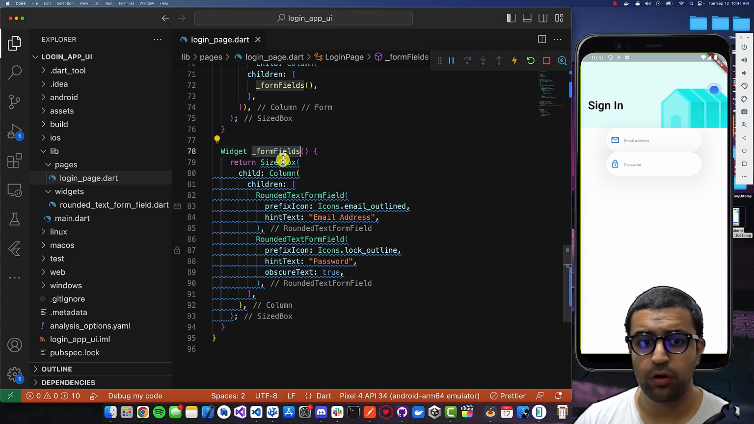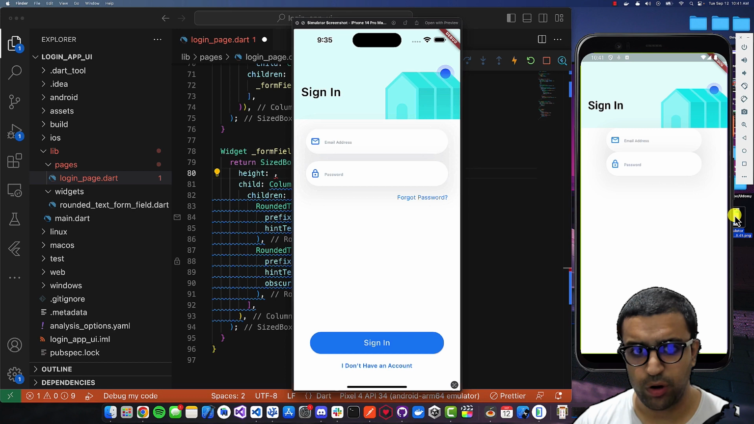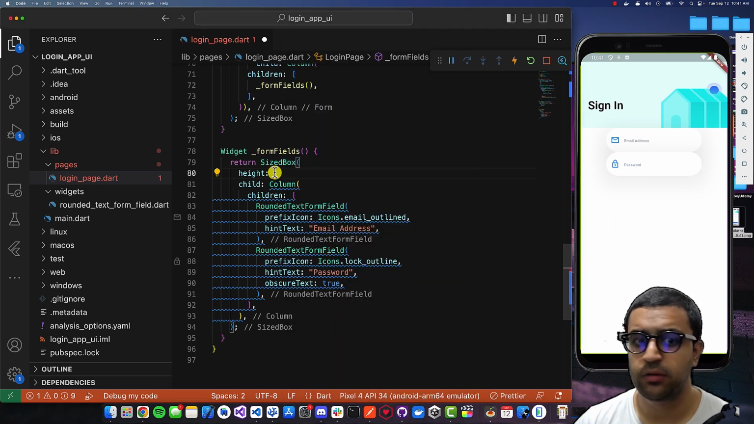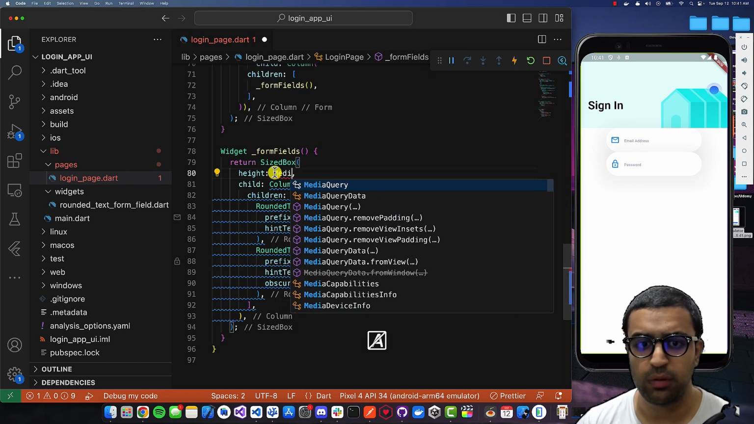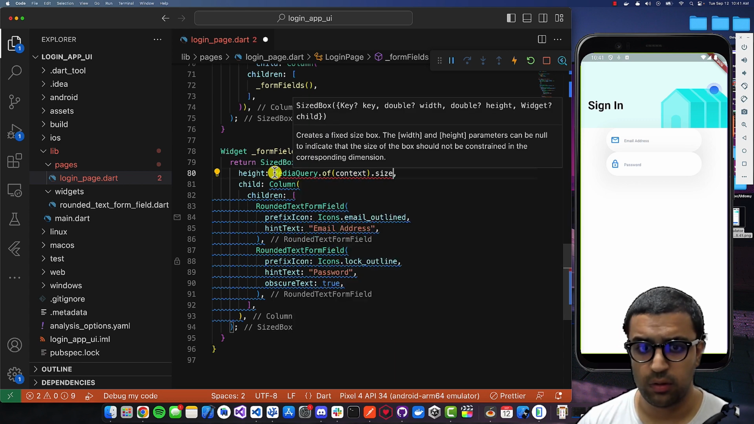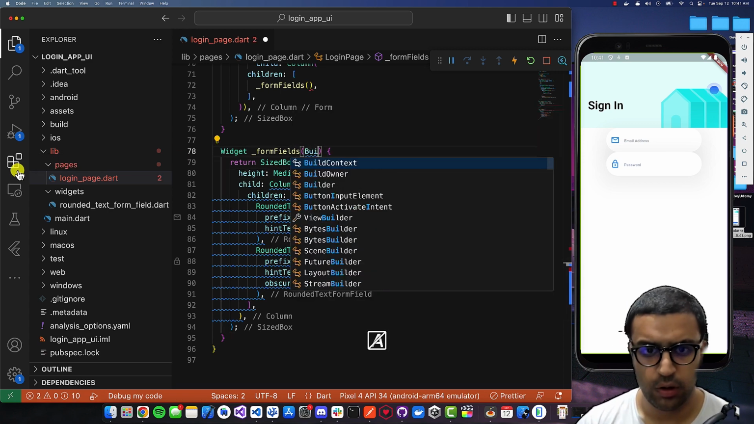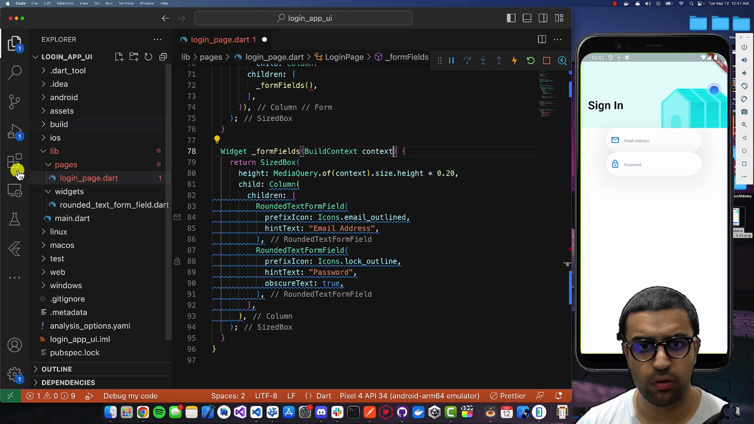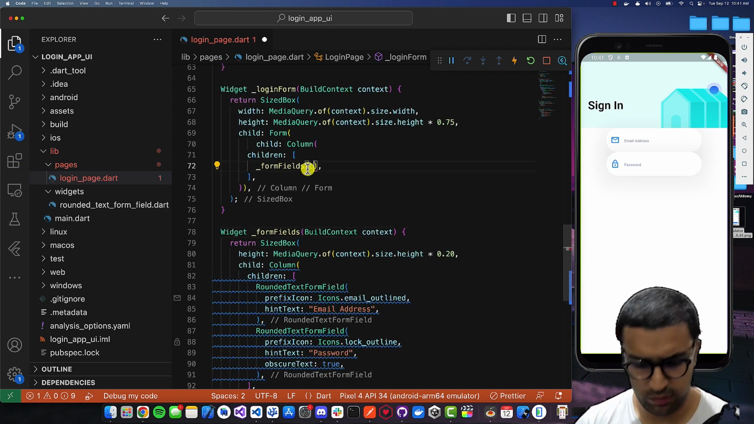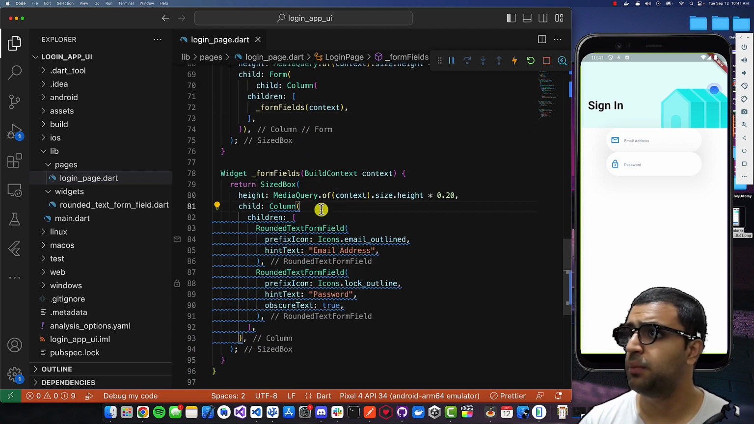So the first thing that I'm going to do is that for our form fields, I'm going to come to the size box. I'm going to set the height property here because I want to add some spacing between our form fields. I'm going to say that this height is going to be media query dot of context dot size dot height, and then I'm going to say that this is going to be 0.20. Our form fields also need to take in the build context. So I'll say build context like so. And then I'm going to pass the context here as well. Do command save.